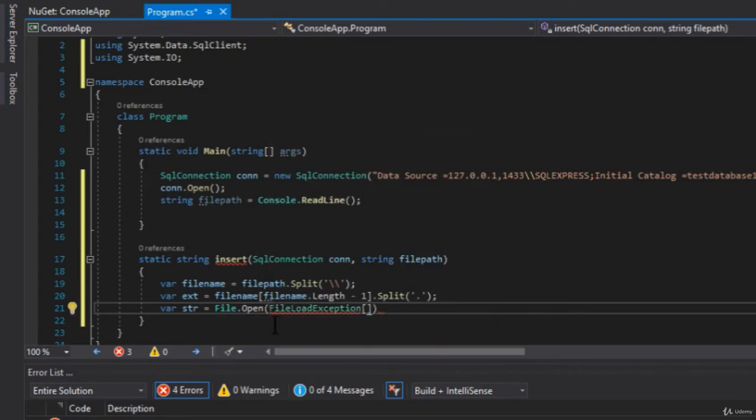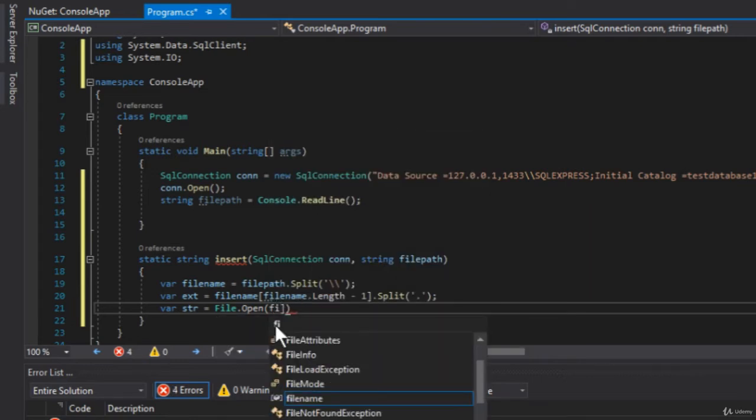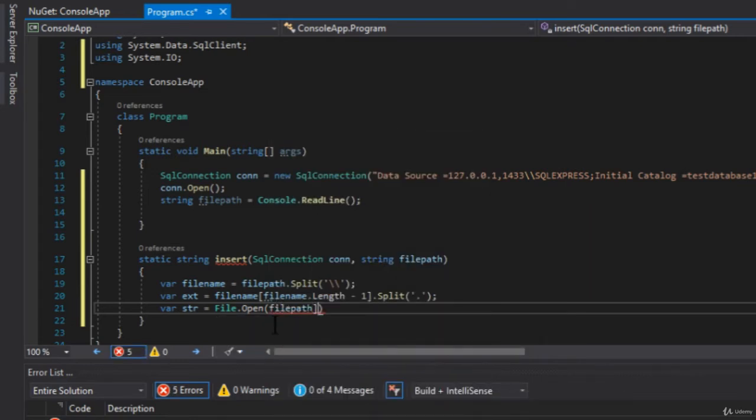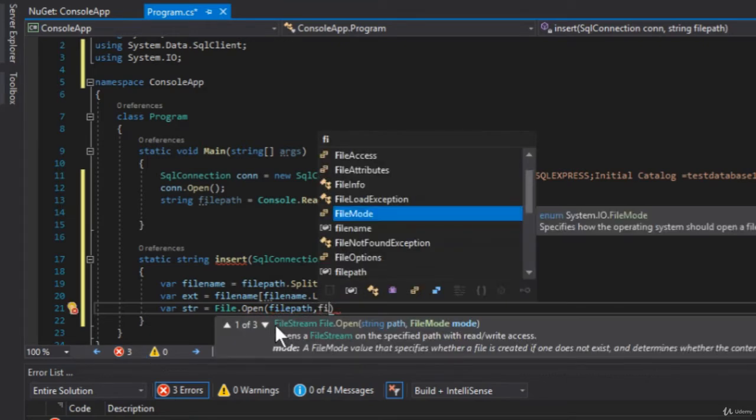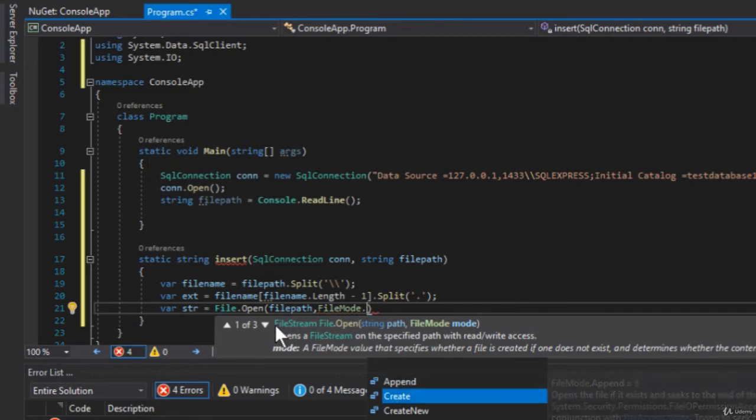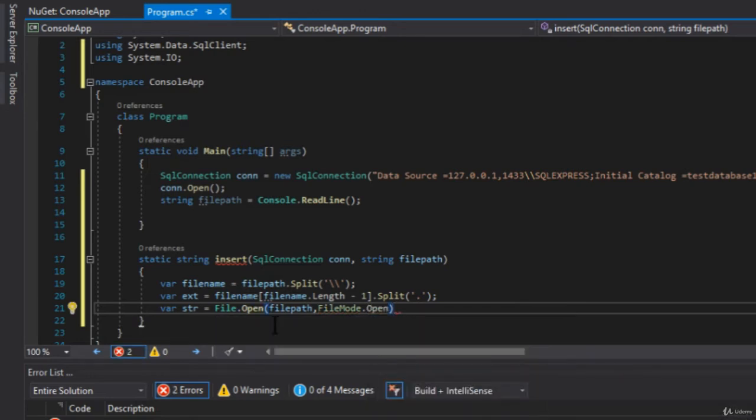File path. Let's see if we can find that. File path. Delete that. And you also need file mode. So file mode is simply Open. Nothing else you need to add on there. And then you will actually need the byte array. You don't need the stream, you need the byte array.